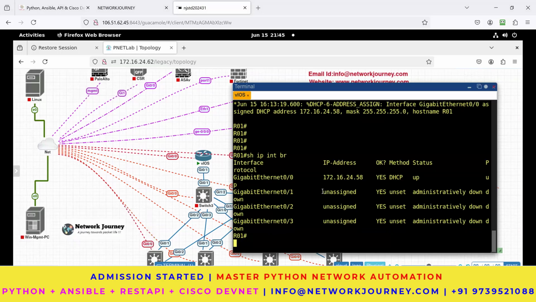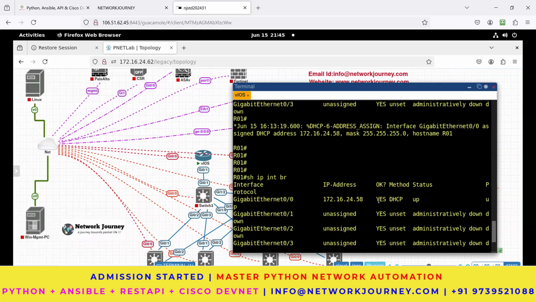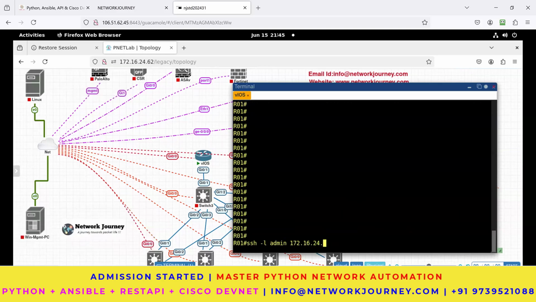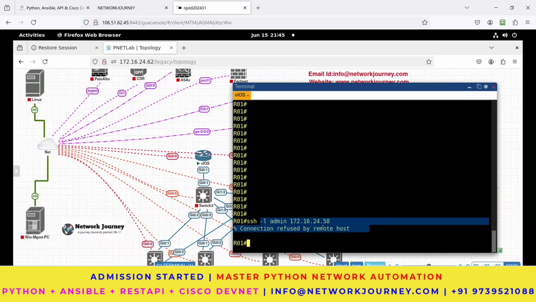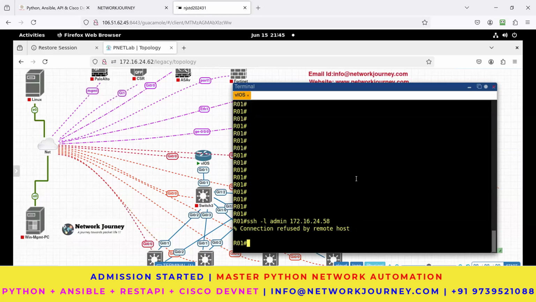So do the self test, put this command ssh -l, in the sense that you're going to define the username next, and whatever IP you received just a few minutes back, 24.58. See, now it is saying connection refused. So there is a problem from your device itself. There could be any other problem which we should now troubleshoot, and see what could be the reason. But you see that the connection is getting refused by the remote host.